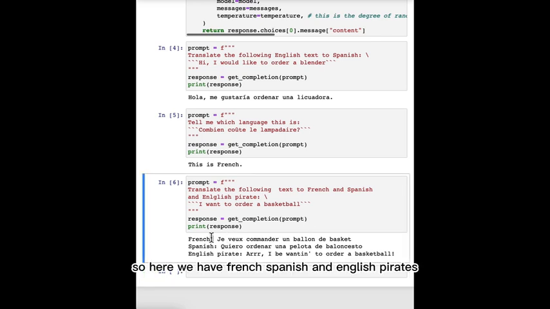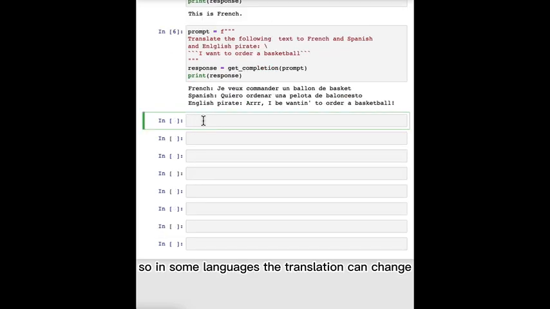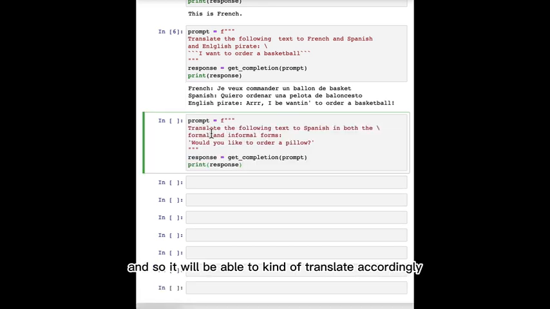So here we have French, Spanish, and English pirate. In some languages, the translation can change depending on the speaker's relationship to the listener. You can also explain this to the language model, and it will be able to translate accordingly.